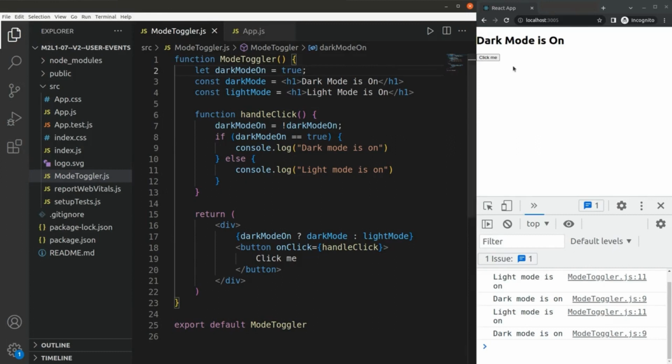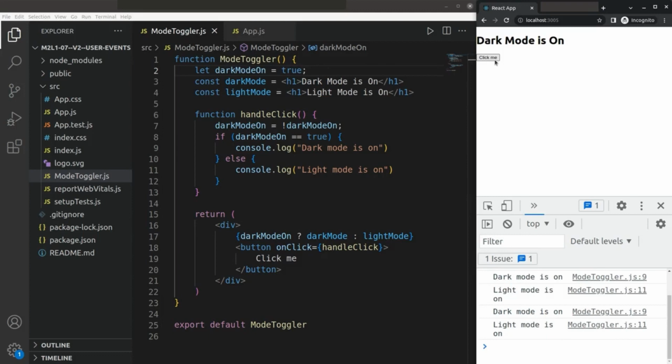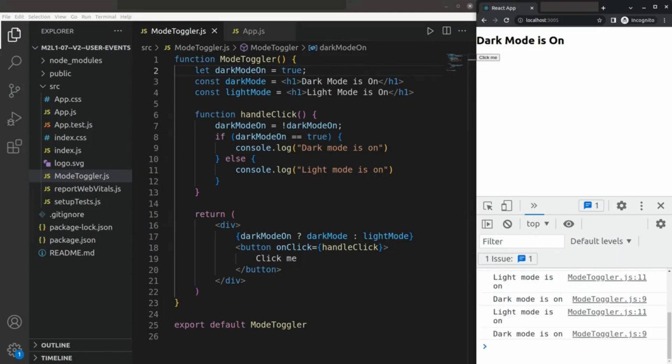But as soon as I click the button, the console log changes. However, the heading in the web app doesn't reflect this change. Why is this the case? To understand this, you'll need to go deeper into data flow in React and observe how it moves between components. Fortunately, you'll be learning that soon.